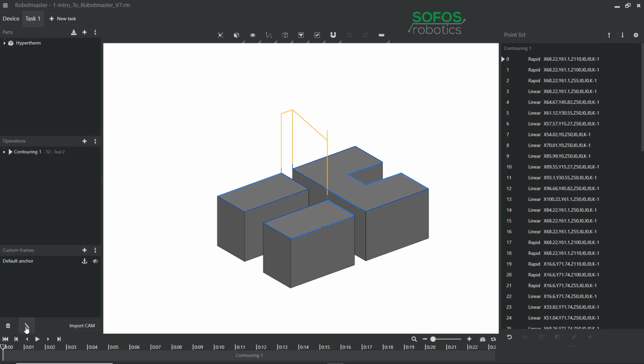And then down here is our tool library, or our tool manager, and this is going to be where we create new tools, such as welding torch tips or buffing wheels, things like that.